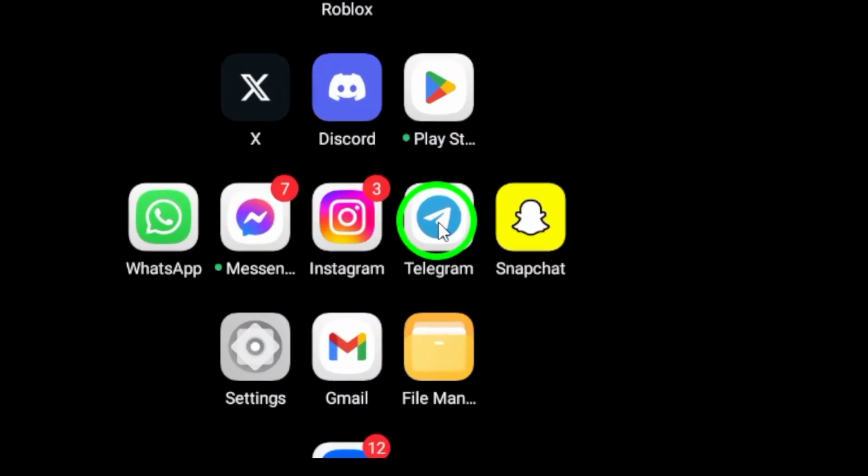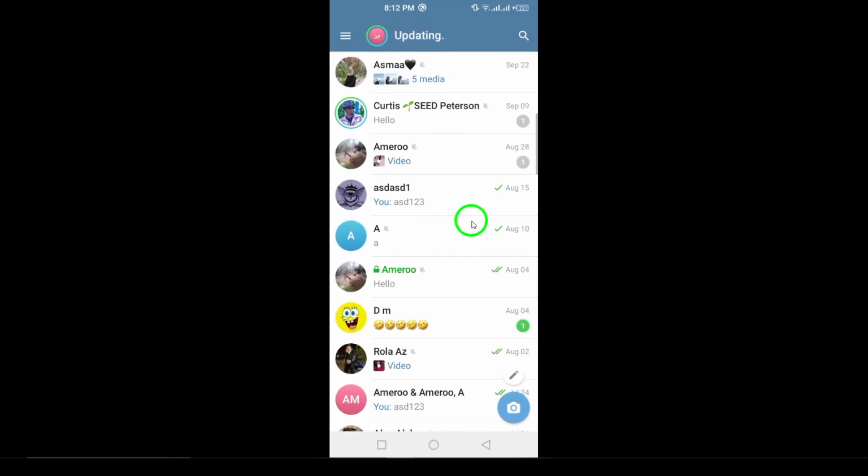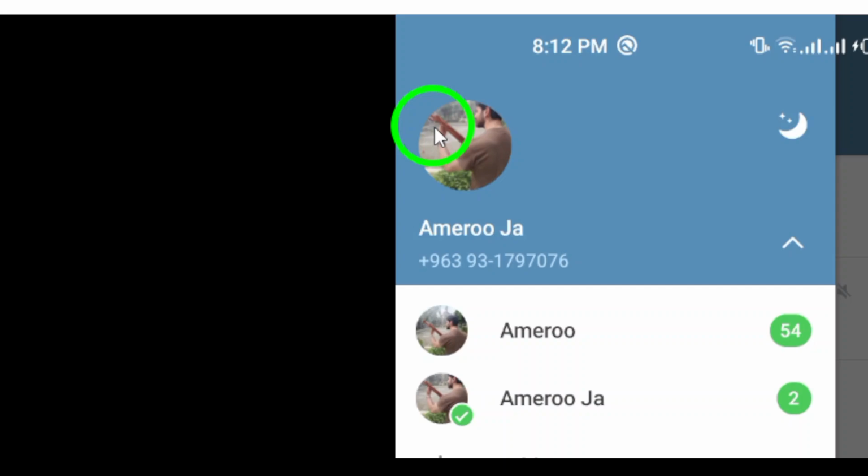First, make sure you have the Telegram app open on your Android device. This is where your messaging journey begins. Now, look for the menu icon located at the top left corner of the screen. This icon usually looks like 3 horizontal lines stacked on top of each other. Go ahead and tap on it to access the main menu.